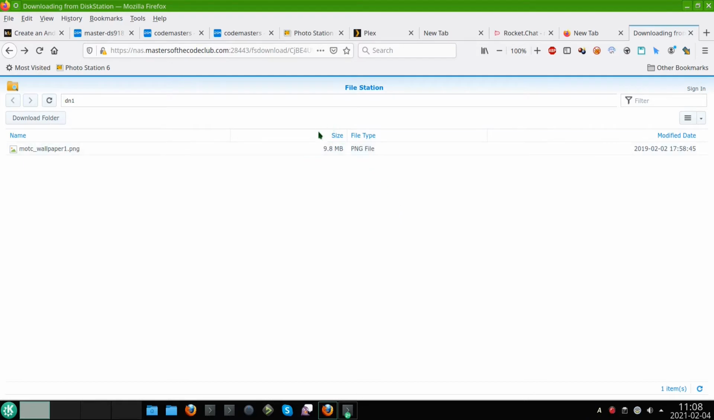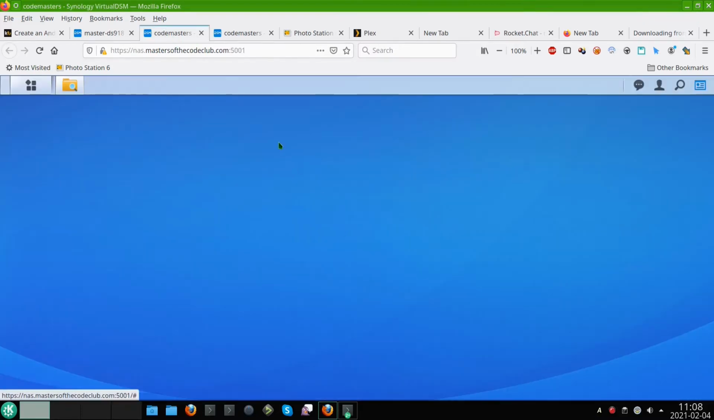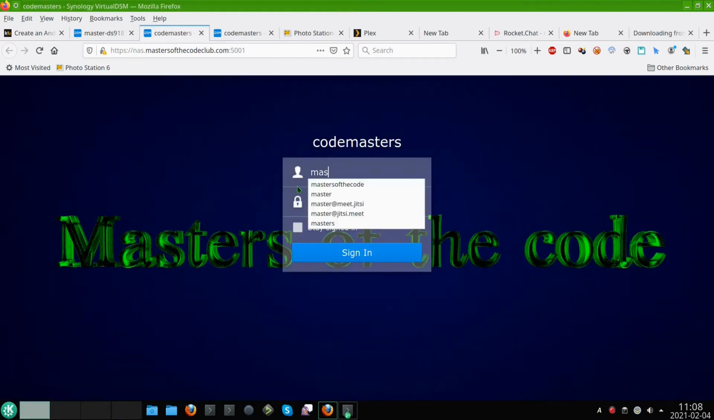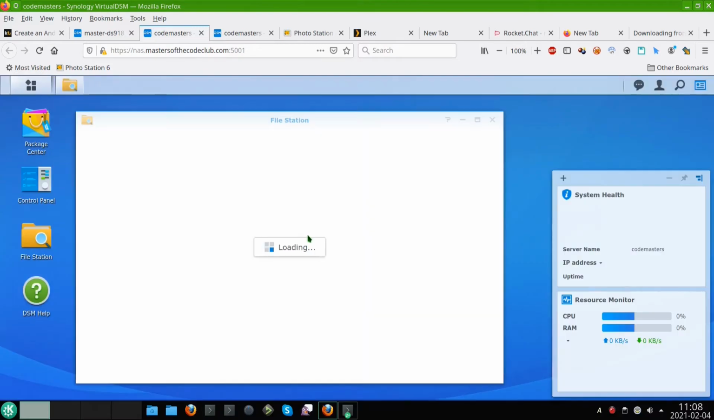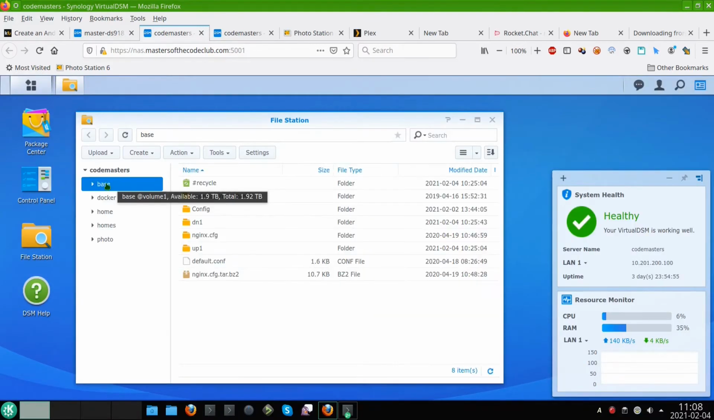And if I wanted to get access from outside, I just need to redirect that 28443 port on my router, and that's it. So now let's get back to the DSM. Once again, I need to log into the admin user, and we will see how it's done.